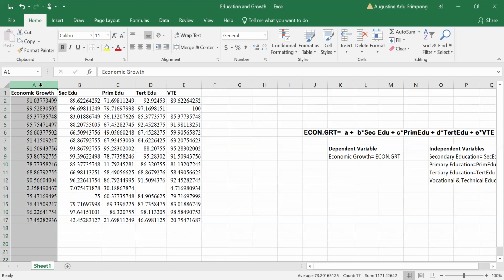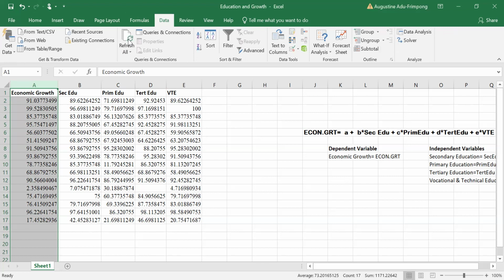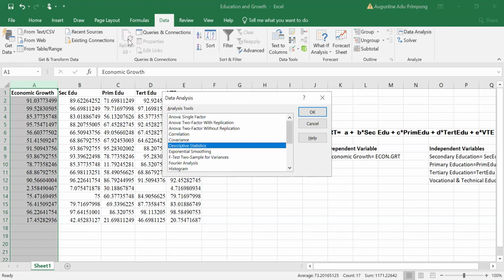So now that you have done it properly, all that we need to do is click Data. When you click on Data, on the extreme right-hand side, you see Data Analysis. So you click on Data Analysis. What are you looking for? You are looking for Correlation. So I click on Correlation.